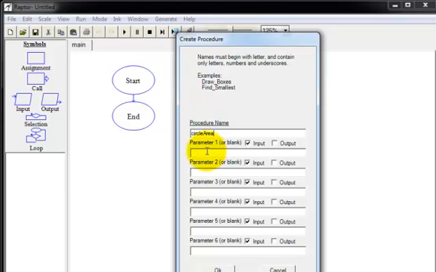And now we have to specify the parameters that this particular procedure is going to both use as inputs and also output. Well, I want an input, so I'm going to leave this checked. I want an input of radius. And I want one more, which would be the area, but it's not going to be input, it will be output. And that's all I need. I don't need any of these, so I'll just leave these blank.